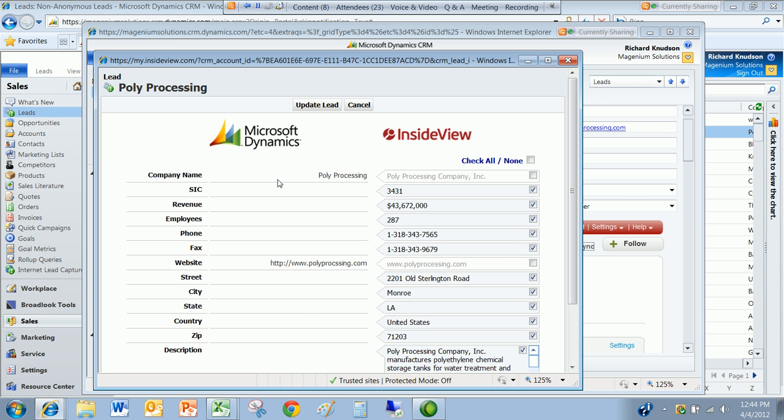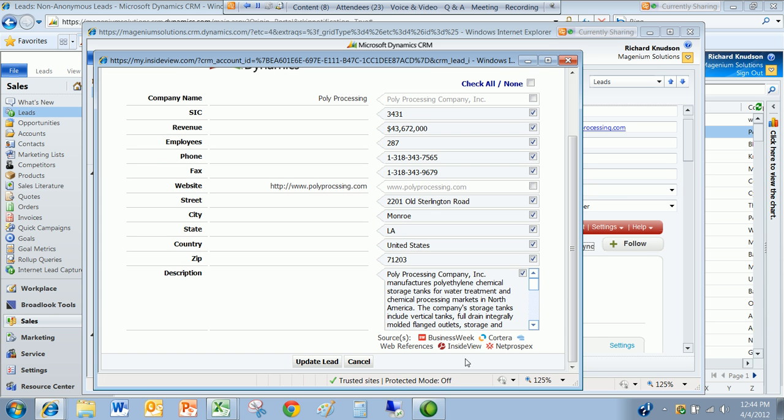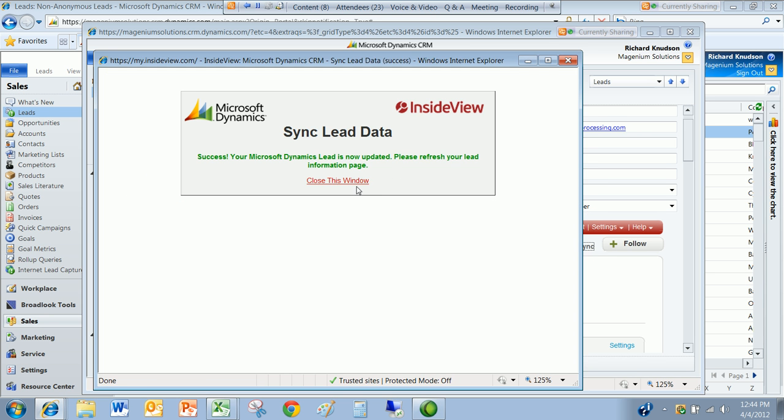Here's what I currently have in my Dynamics CRM record, and here's what Inside View found out there. Here are the different sources that it uses to get this information. So if I check that, and check update lead, boom, I'm done. Now I've really enriched the data that's on this lead record, and when I qualify this lead and turn it into a contact and all that sort of thing, then I just get all that information.